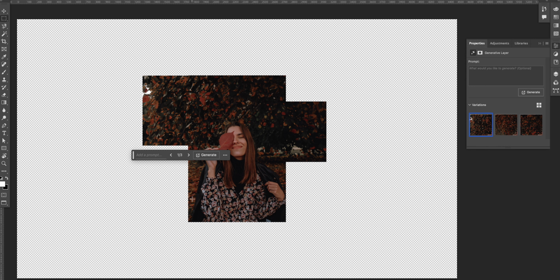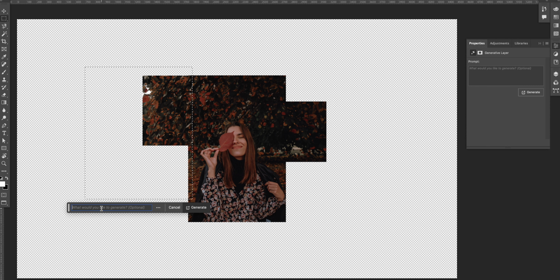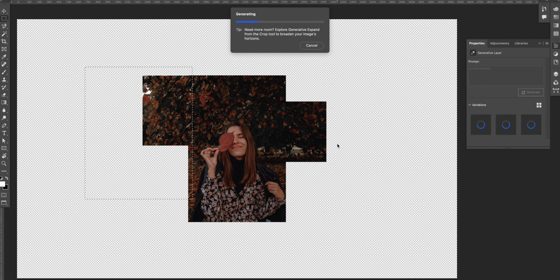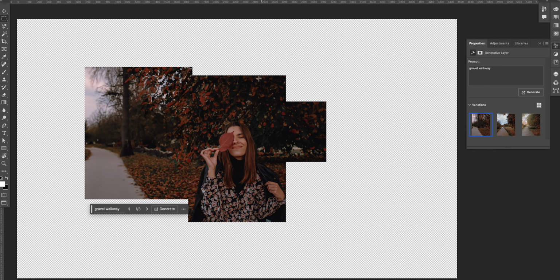When I do this, typically I've found that providing it a little bit more context of what it's working with helps make this process a little bit better. So let's say Generative Fill, let's say we want a gravel walkway. And let's just see what it does. Sometimes it does a really good job and then other times it doesn't. So it's a matter of experimenting, going piece by piece, and allowing it to do its thing.